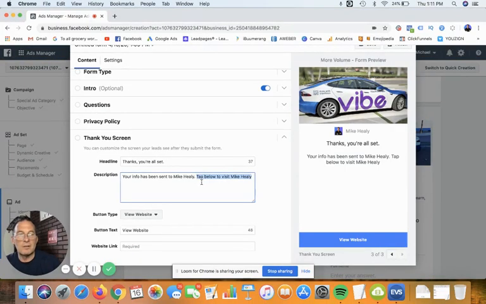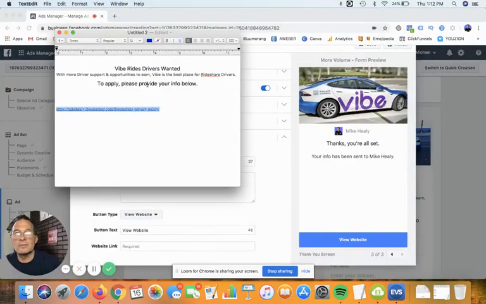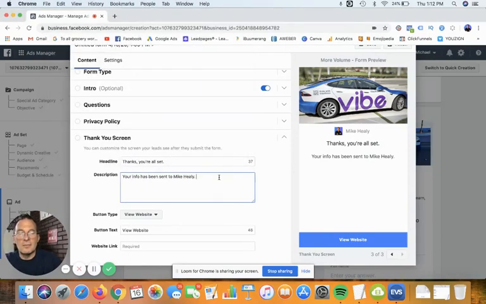Now, I don't want them to tap below to visit Mike Healy because I want them to know what's coming next. I thought I copied that, but I did not. I had it all typed out. So I have to send them a text. So what I'm going to do is say: you will receive a personal text in the next 24 to 48 hours.